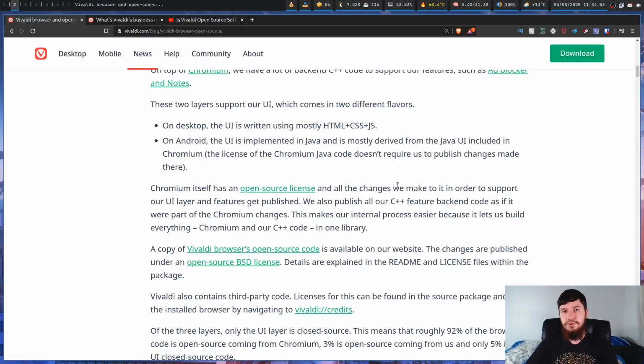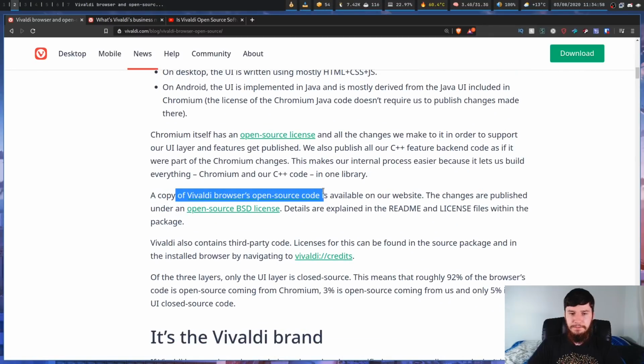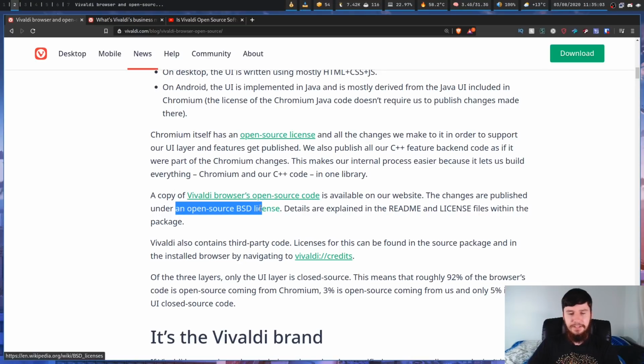So if you go to the Vivaldi website, you actually can go and download a copy of the Vivaldi source code. And if you go and actually have a look at the license for it, it is basically under an open source BSD license. Now, this line right here doesn't actually really tell you much because there's multiple versions of the BSD license, and there's multiple versions of the BSD license that are also considered to be open source.